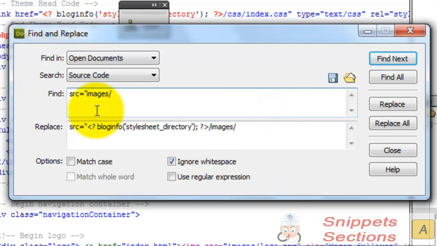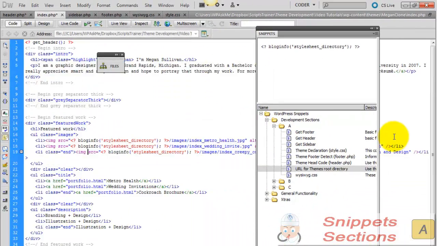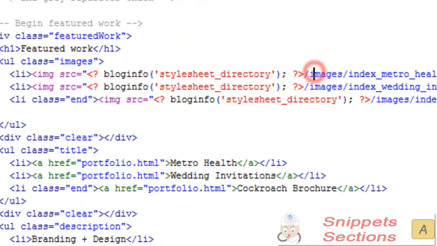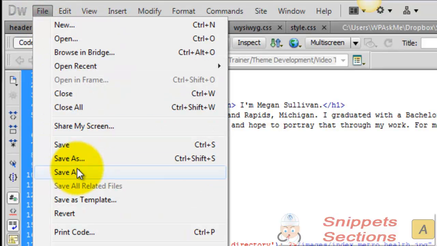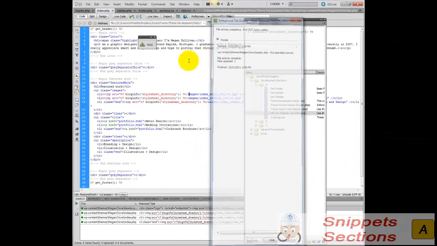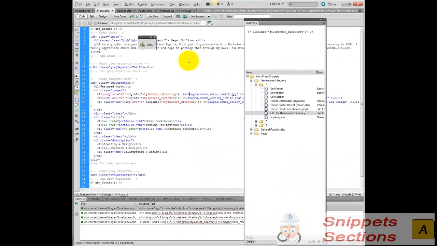So here we are. We're going to replace all instances in every open document that has src equals quote images. We're going to replace it with open quote and then the function for the dynamic URL to the themes directory. And we're going to hit the drop down. We'll select all open documents and we'll do replace all. You see it updates all of those. And now I'm going to simply hit file and save all, and those files will all save and automatically upload to the server.